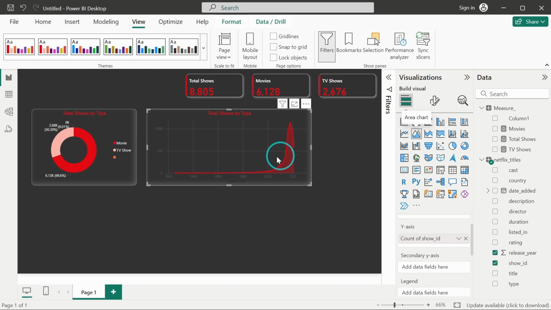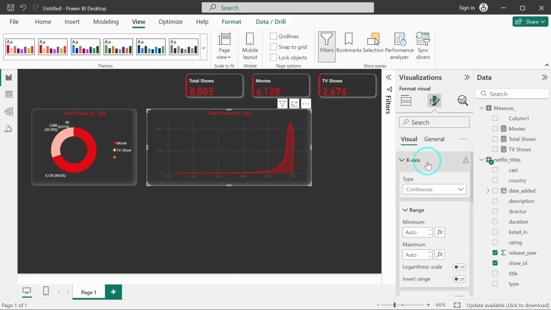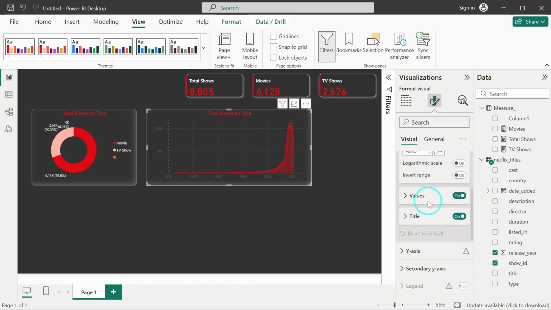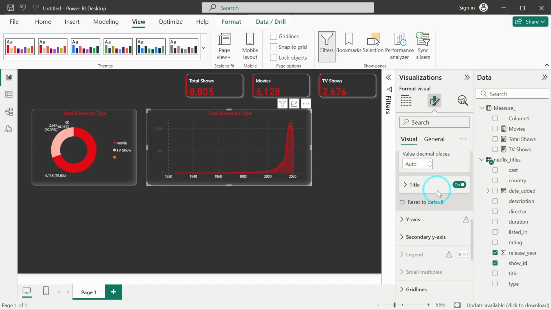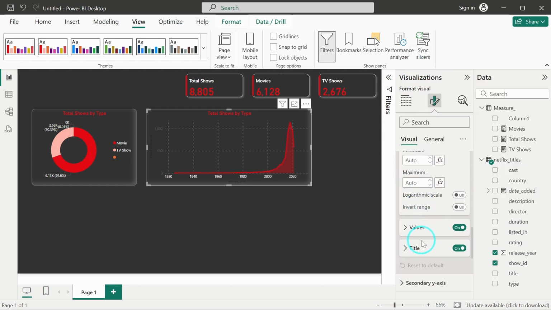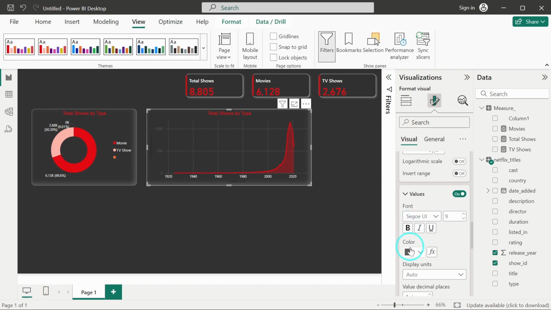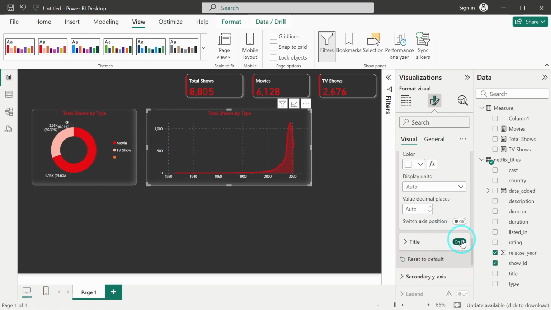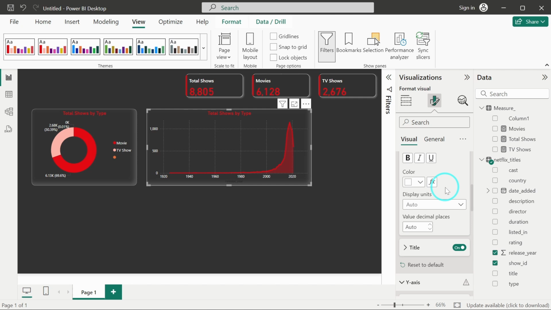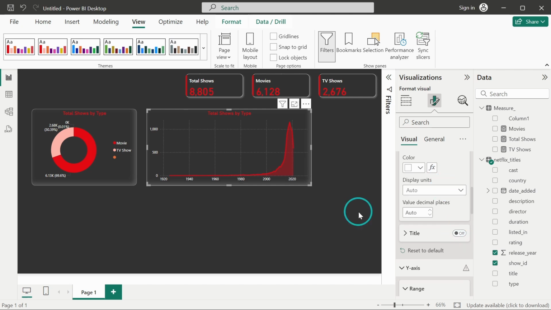Let's convert it to area chart. So this chart is looking much decent. And let's do some formatting again over here. Let's go to values and convert this to white. On y-axis also, let's go to values and convert it into white. So on x-axis and y-axis, I don't want the titles, as you can see over here. So let's turn it off for both x-axis and y-axis.